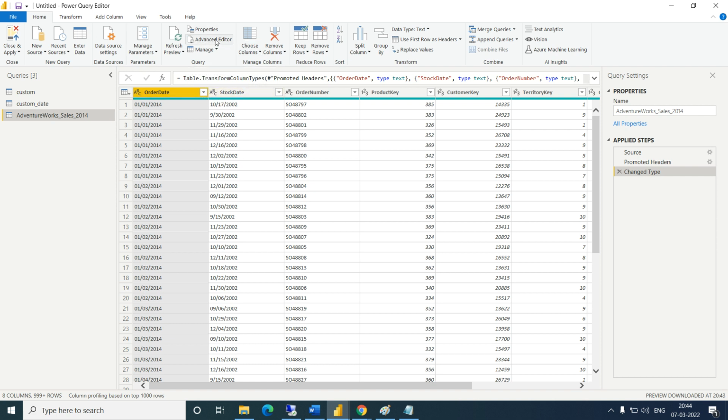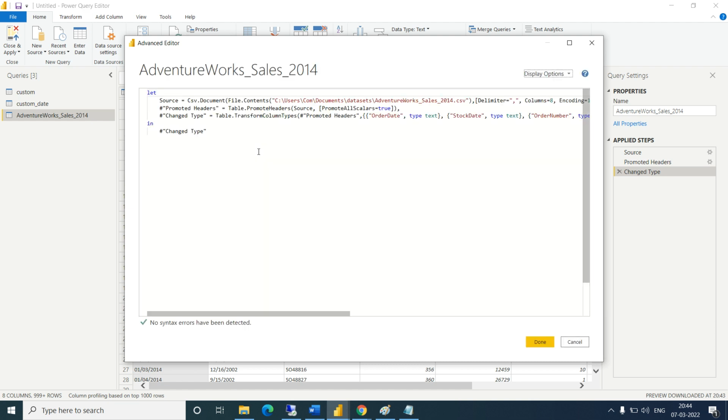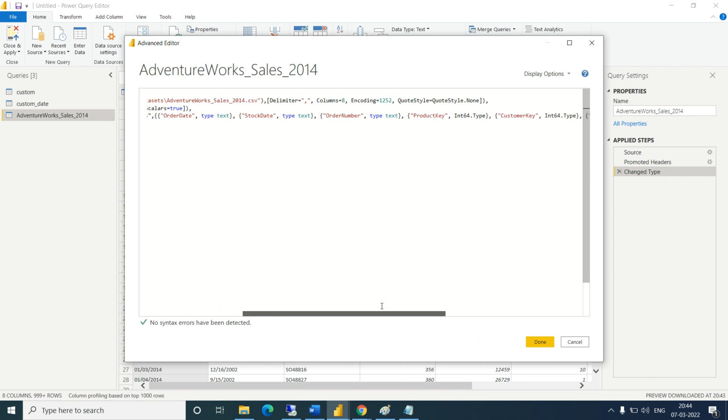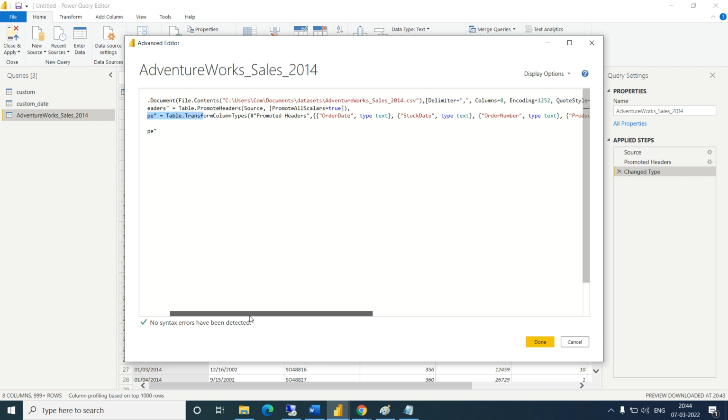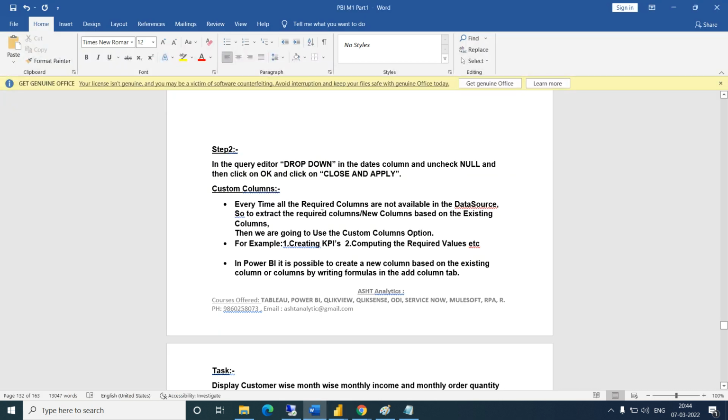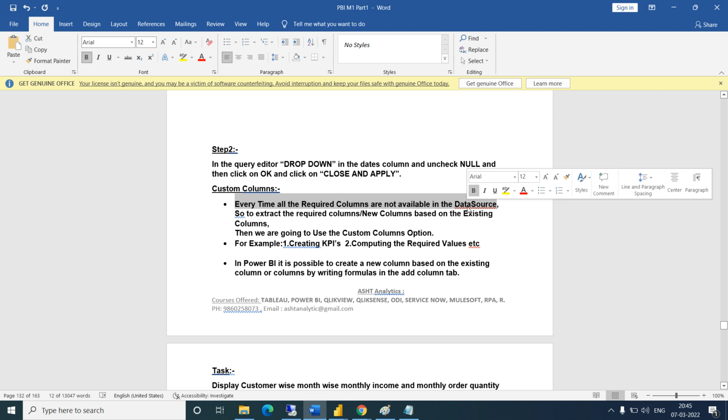If you go to the advanced editor and know a little bit about the code, you can make some changes. In the advanced editor, it shows the steps from when it connected to the file. The first line is the connection to the file, the second line is for the header, and the third is for the change type. Now, what does custom column say? Every time, all the required columns are not available in the data source, so you create a column based on an existing column.